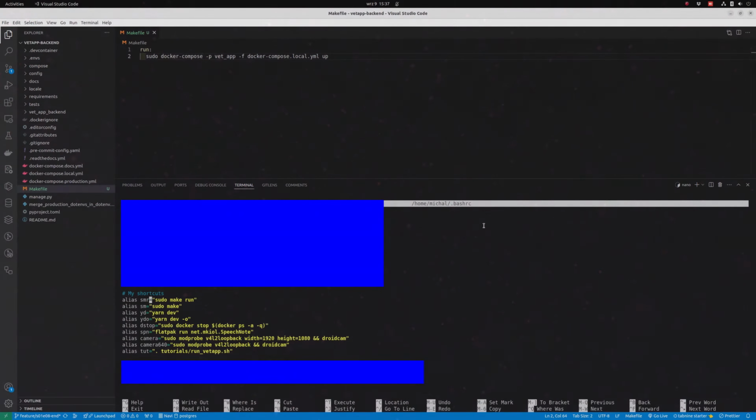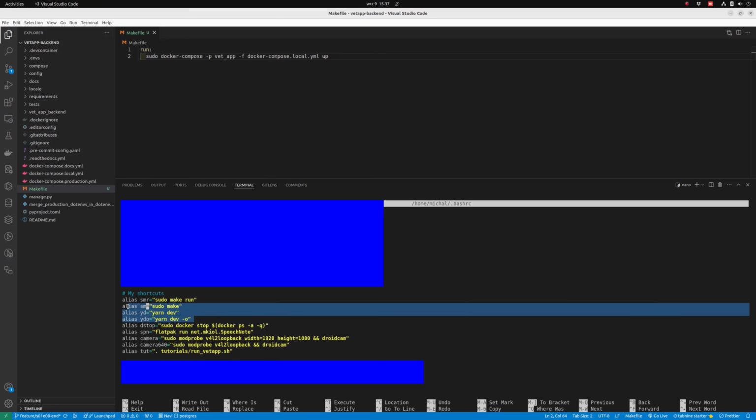As you can see, I already have a few aliases in this file that I use daily and that make my work much easier. For example, sudo make run is shortened to smr, sudo make to sm, yarn dev for the frontend environment is yd, and yarn dev -o, which opens the browser immediately, is ydo. You can add similar aliases in your bashrc file. They will definitely come in handy. I will be using them later in the course, so it's worth setting them up now.